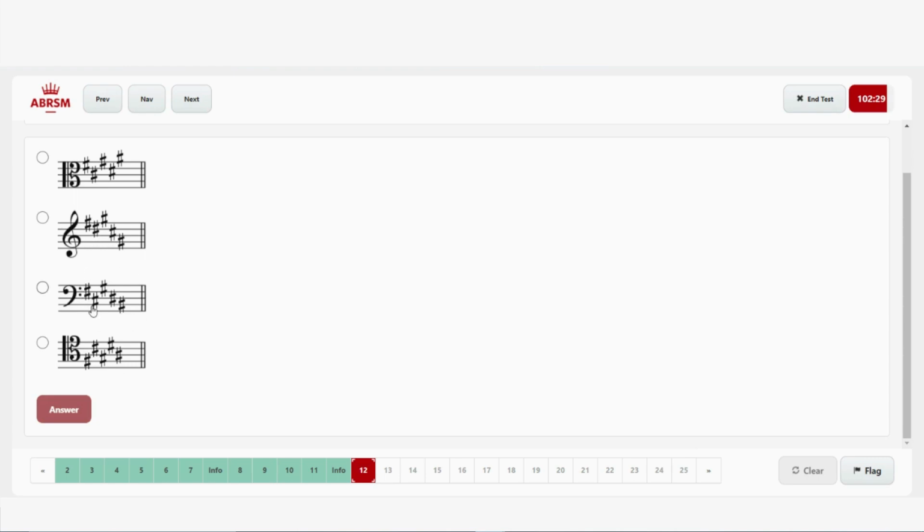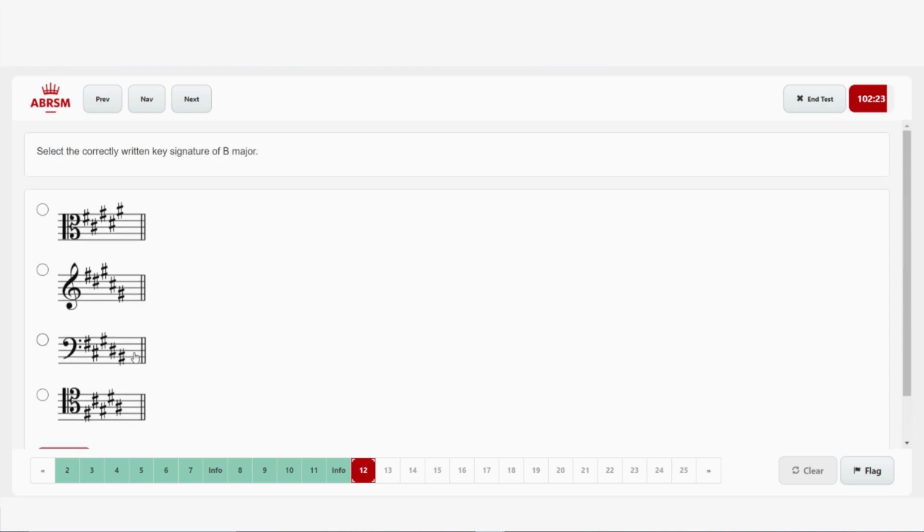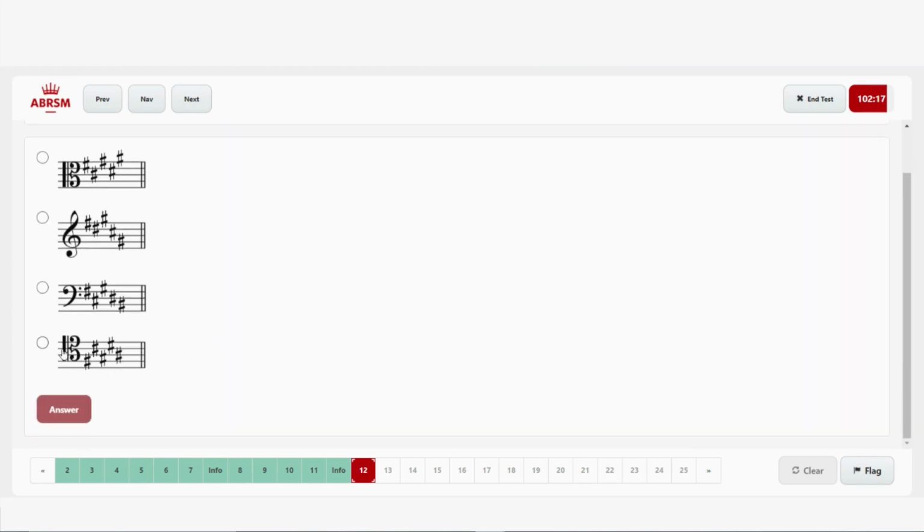Let's look at the third option. F sharp, C sharp, G sharp, D sharp, B sharp. Really? Should that really be a B sharp? We will never have a B sharp in the key of B major. This is also incorrect. Let's look at the last one in tenor clef.